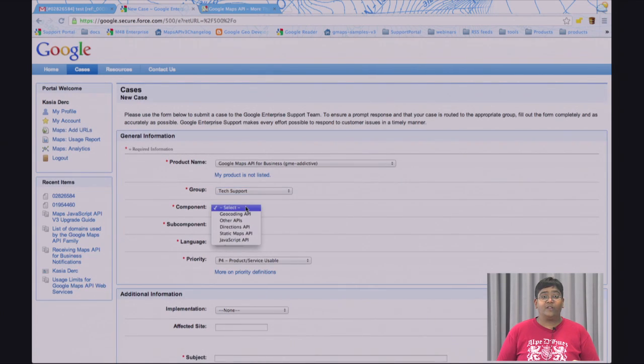And here we ask that you select a component so that we kind of narrow down your problem. Let's talk about the JavaScript API in this case. So now that we've selected the JavaScript API, this subcomponent dropdown has populated, and perhaps the problem that you're having is with loading the API.